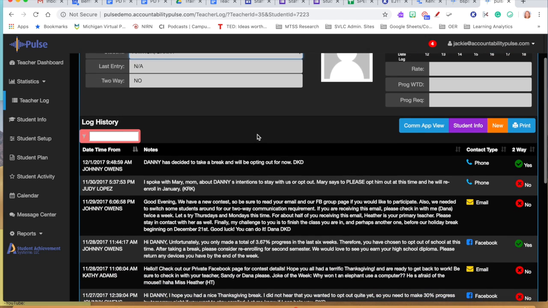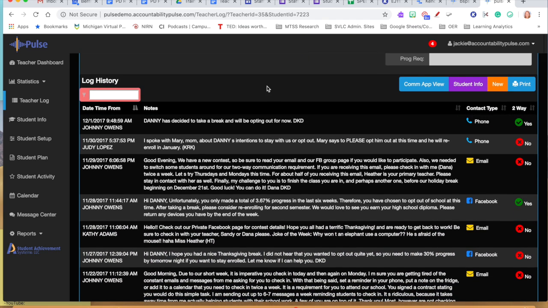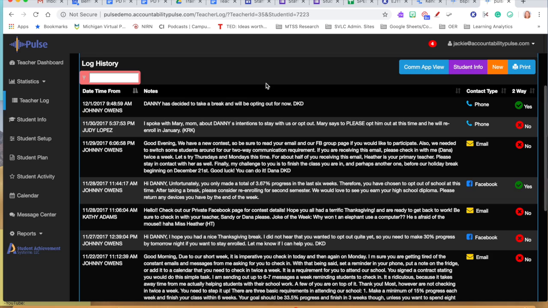Then we get into the log, okay? And this is where notes are put in by all staff that interact with this student. You do have the ability to search the log history. So if you're looking for a keyword or you're looking for someone specific, an entry that they've typed in, you can search a name here.